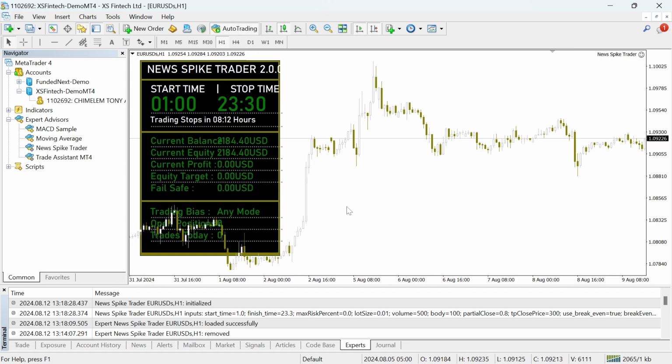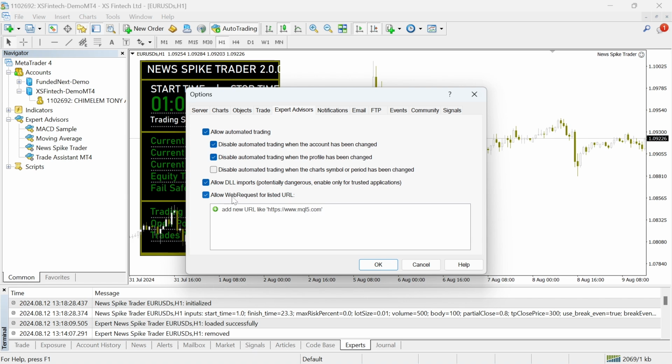All right, so here's another thing I want you guys to note here. If the Expert Advisor didn't load up, be sure to click on Tools, click on Options, and enable Allow DLL Imports and WebRequest here.